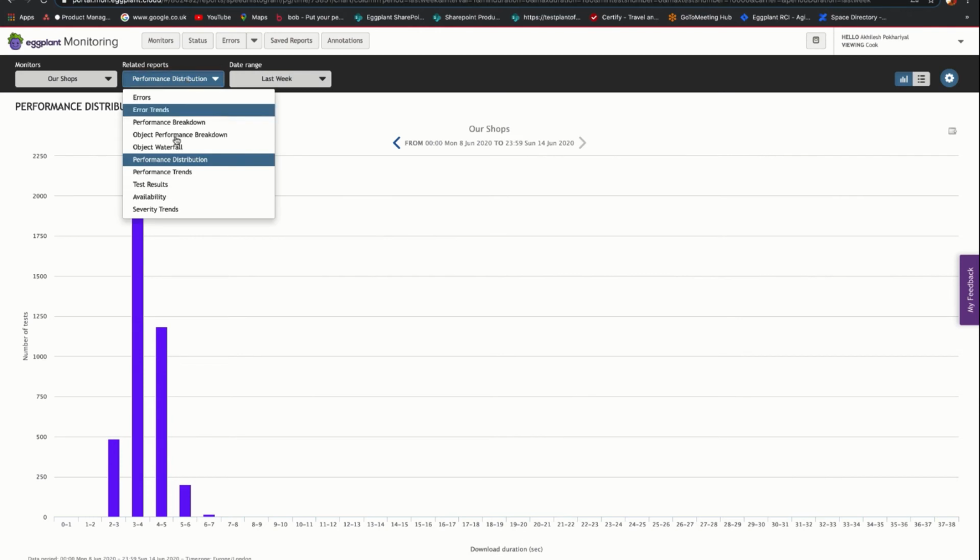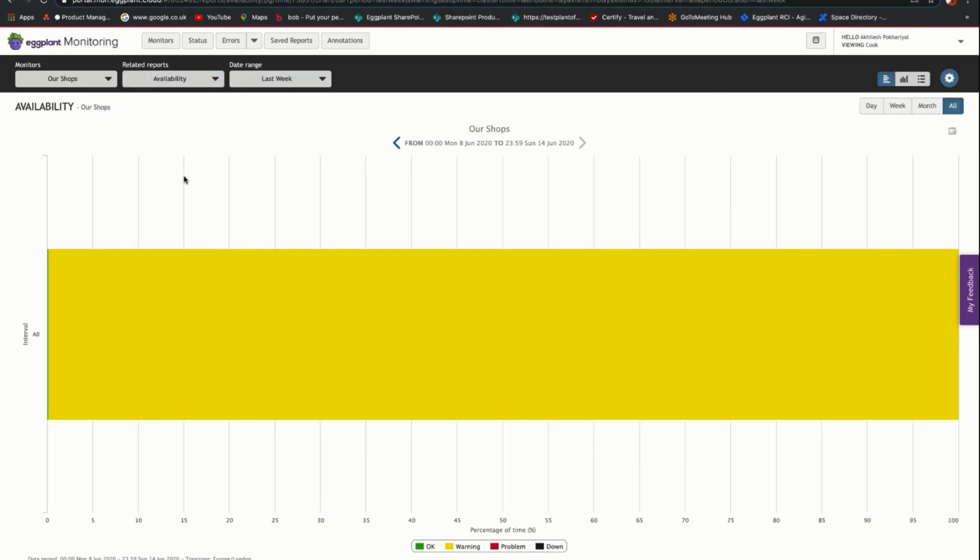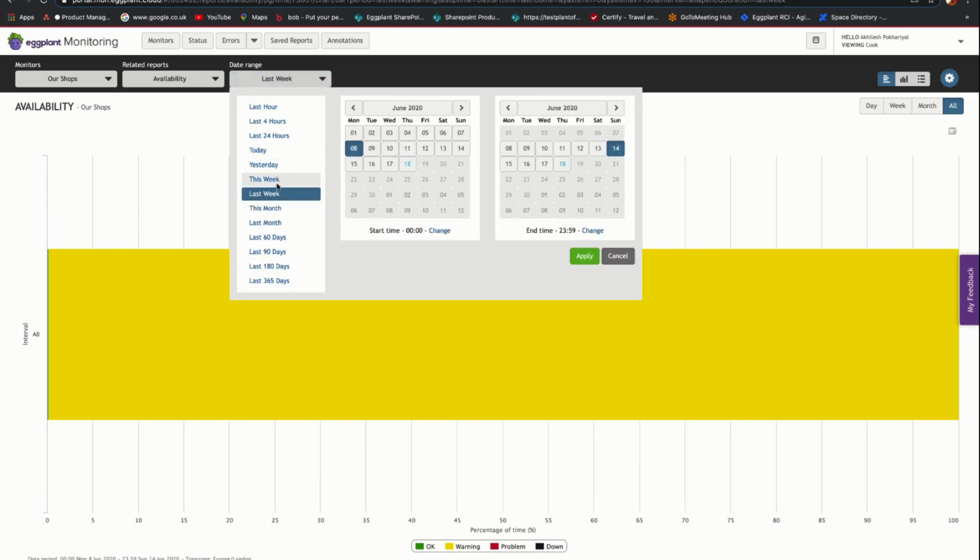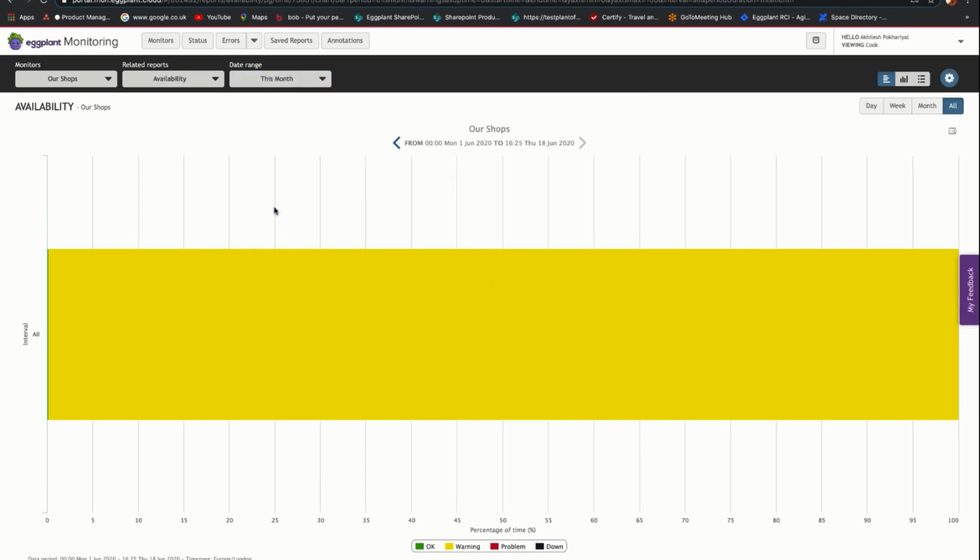So next, look at the report availability. This report basically shows what has been the situation with errors on a given monitor over the selected period. So for example, the hour shops monitor has been showing a warning for 99.85%, so over 6 days, almost 7 days during this period. And if we change this to a month, the situation it's been mainly showing the amber.